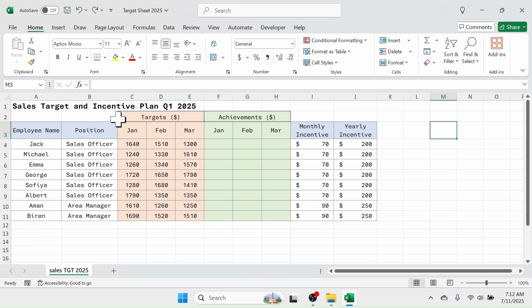For example, in this Excel sheet I have the data of sales target and incentive plan for Q1 2025. My requirement here is to lock the cells from editing so that users cannot make changes in the values. And I will also show you how to unlock some specific range, because in this particular data I need to unlock this range because here I have to track the achievements. First of all, let's see how to lock the cells from editing.